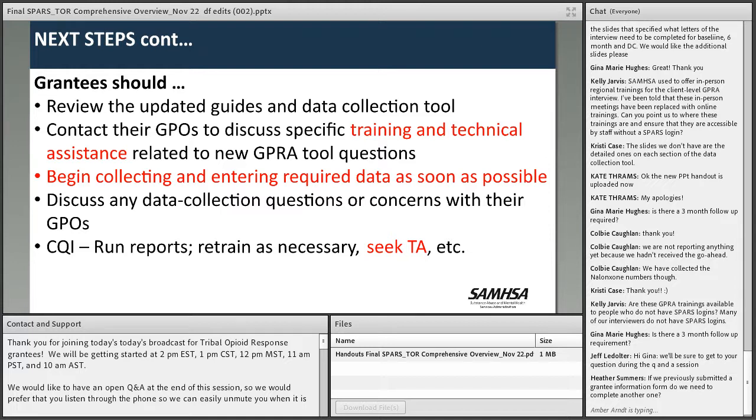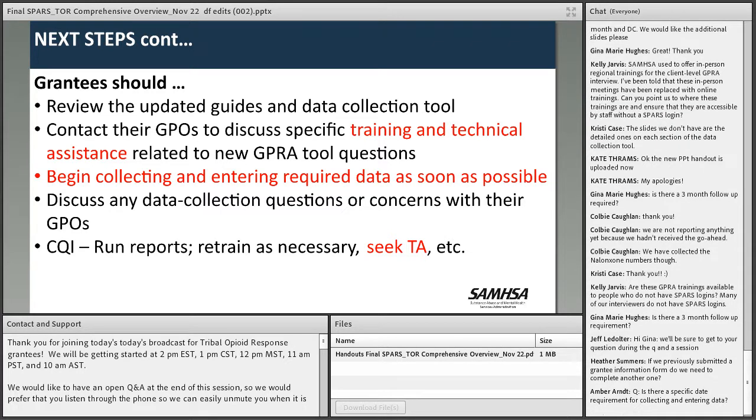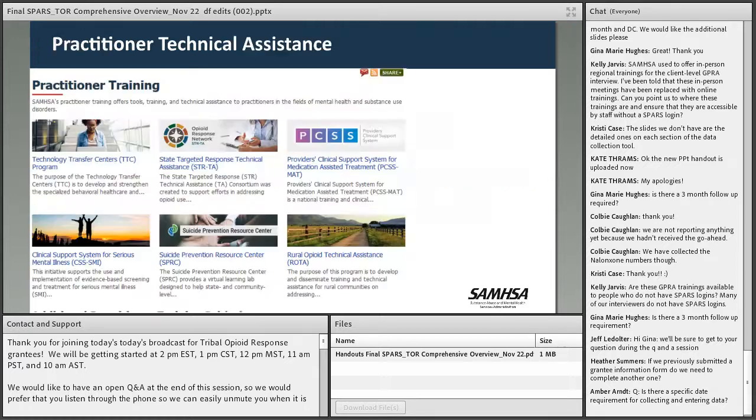The final bullet, CQI, that's continuous quality improvement, and that's why we have SPARS. So as I mentioned earlier, start running those reports as your program matures. If you're onboarding new staff, if you have turnover, those kinds of things, you want to make sure that they are familiar with the training resources, and you might require retraining as necessary yourself. And then again, seek technical support. And that doesn't have to be one stop. That can be ongoing.